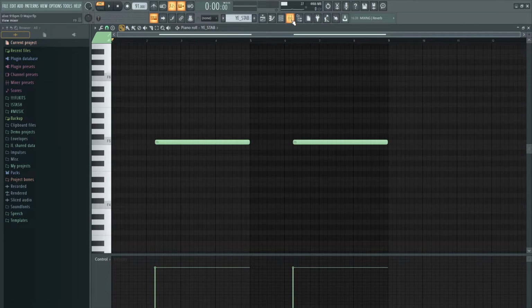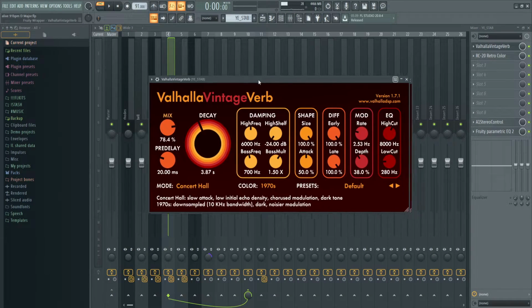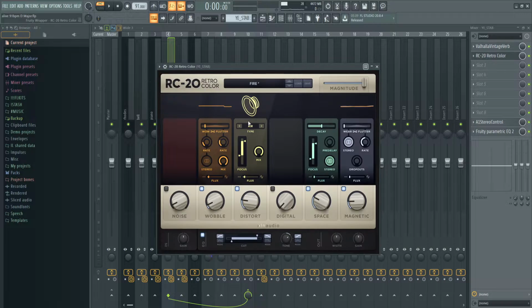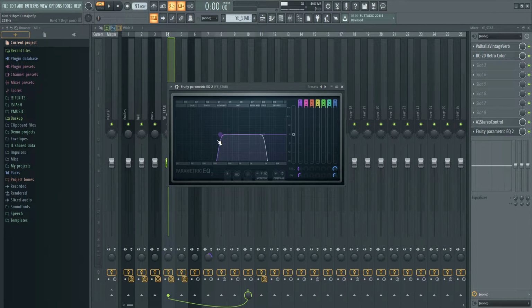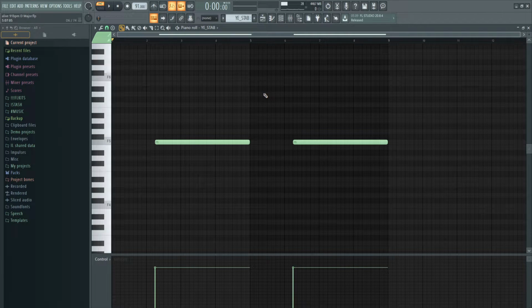So as you can see, it's super quiet. So I just added the vintage verb again, mix pretty high, decay pretty high, copied the RC20 from the piano, put the zero control all the way up, and I used an EQ to cut the lows and some of the highs. And now I'm gonna let you hear with the effects.